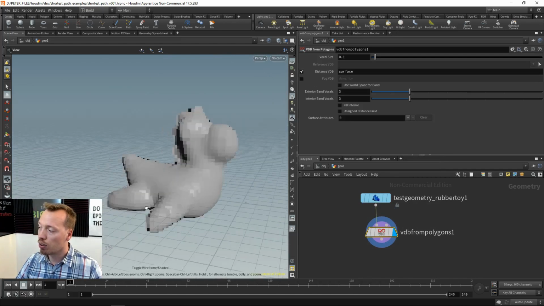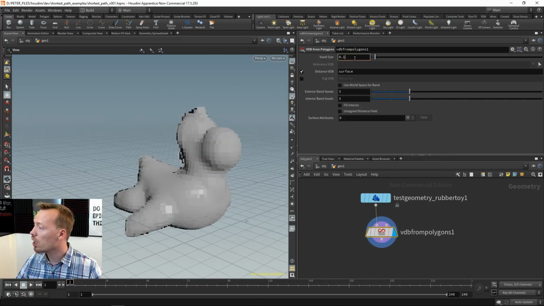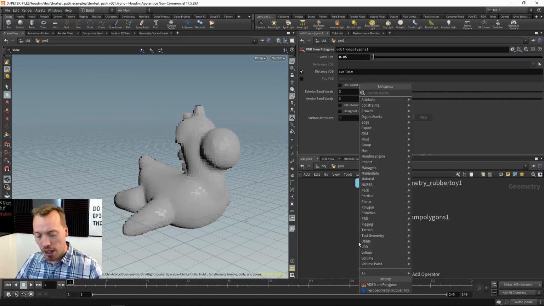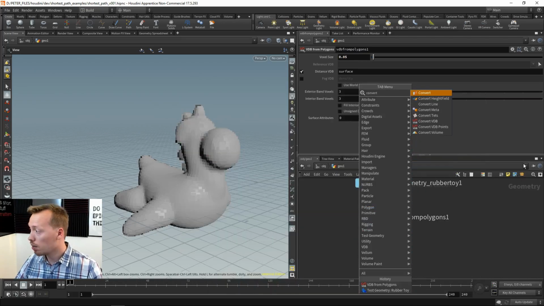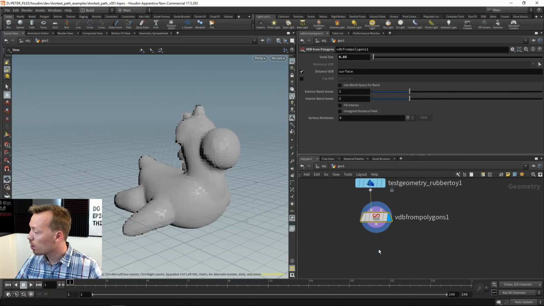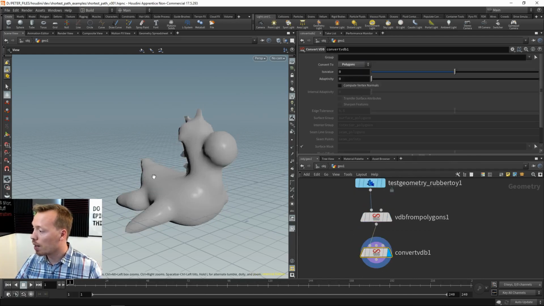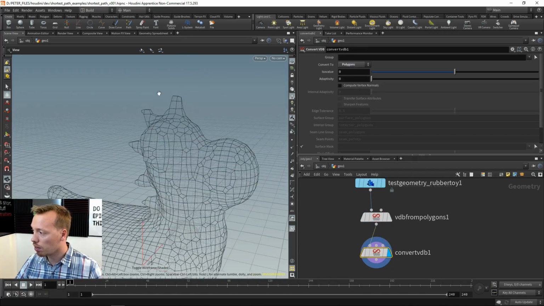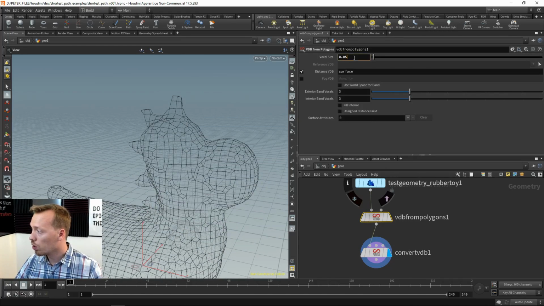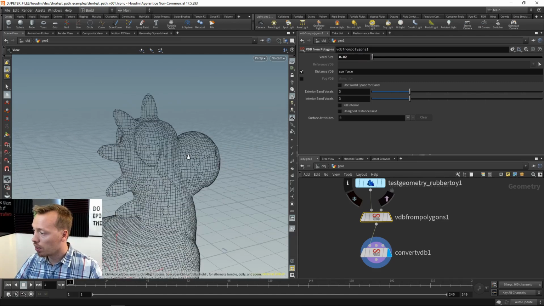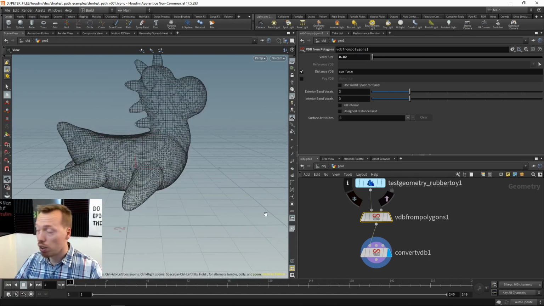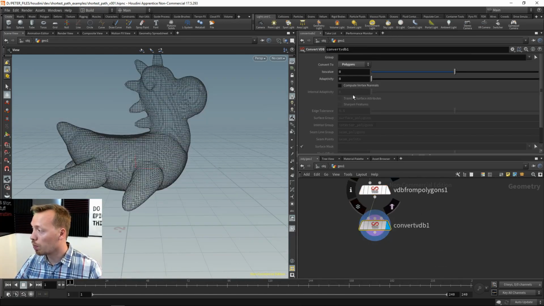Currently I'm trying to compute the VDB volume over here. I can give it a little bit more detail. That's good enough. And then we can say convert VDB back to polygons. Now we could make this adaptive if we needed to. This resolution is maybe too low, so let's give it a little bit more. All right, so this is better. We have a lot of resolution now, and we are dealing with polygons again.